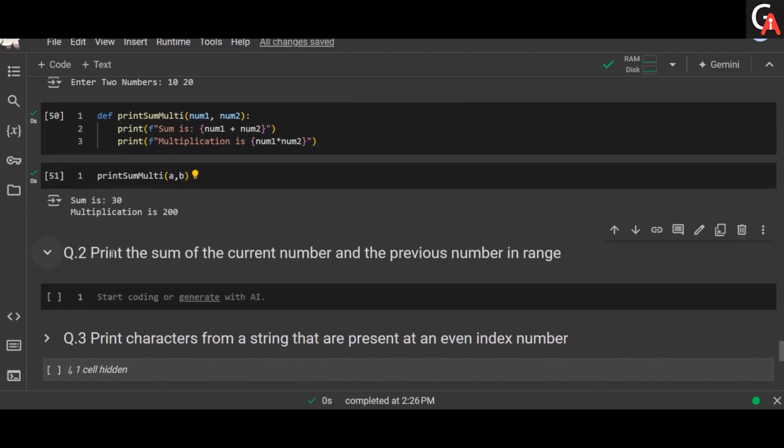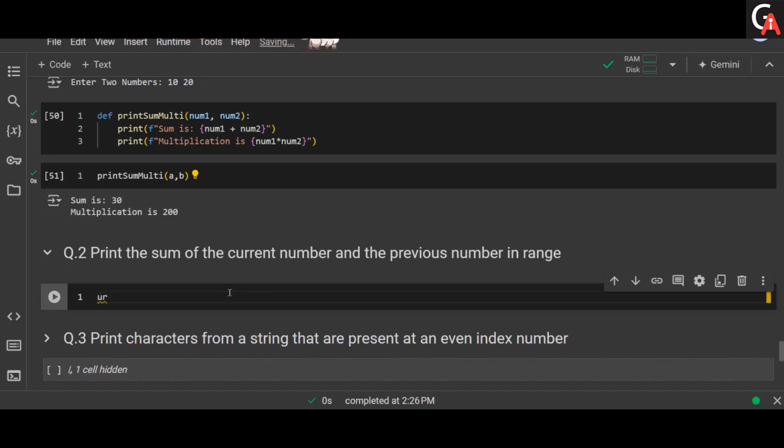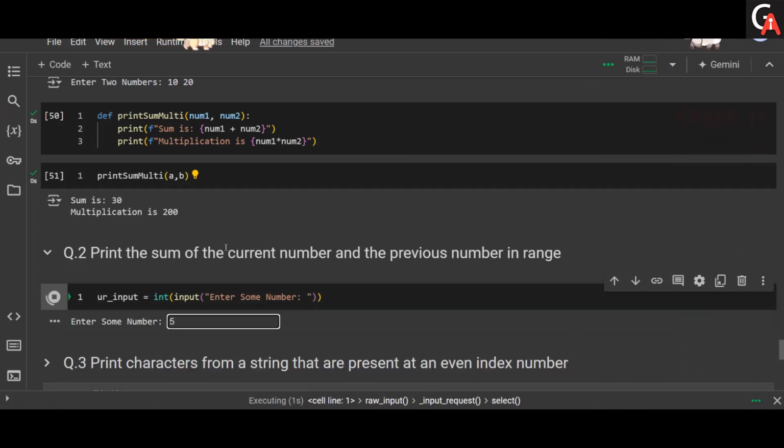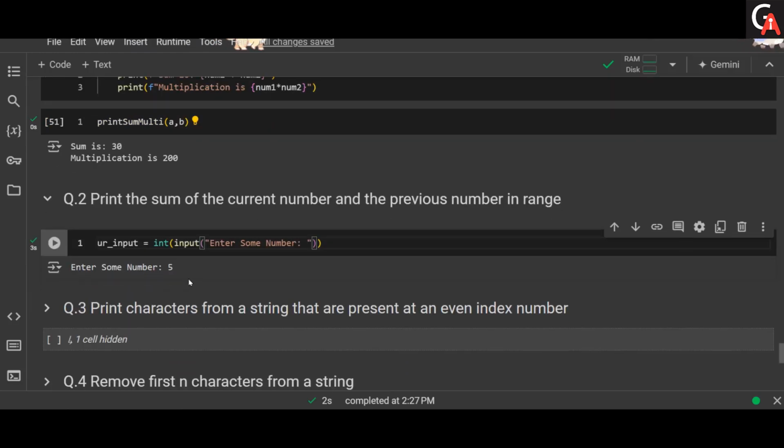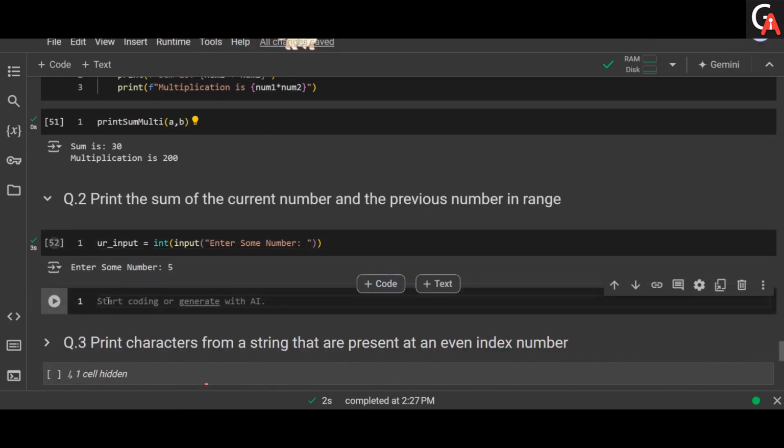The next question is to print the sum of the current number and the previous number in the range. First of all, I'll get one number from the user. So user input is equal to int of input, enter some number. Let me take 5, and in the range of 5 I want to get the sum of the two numbers.